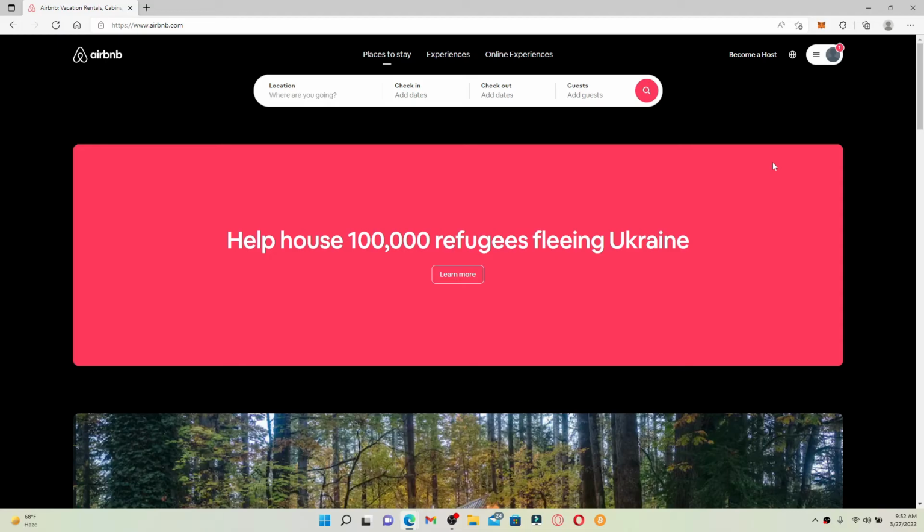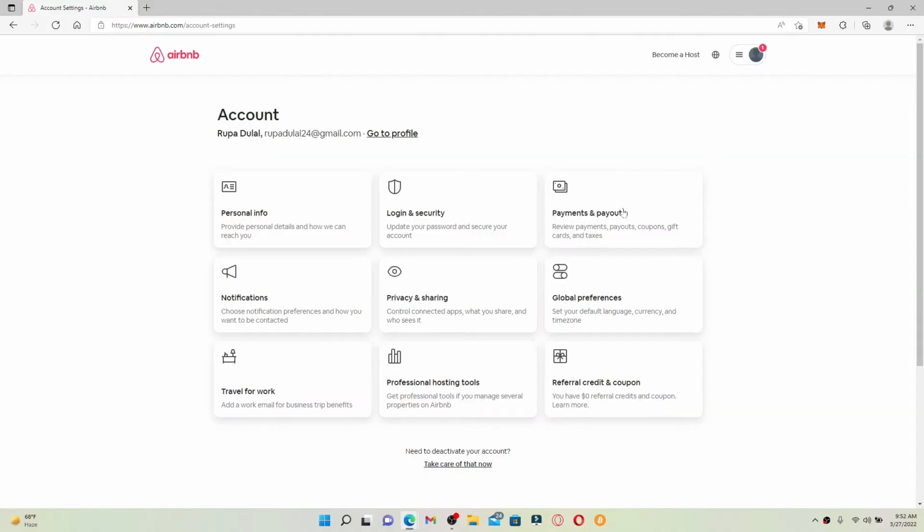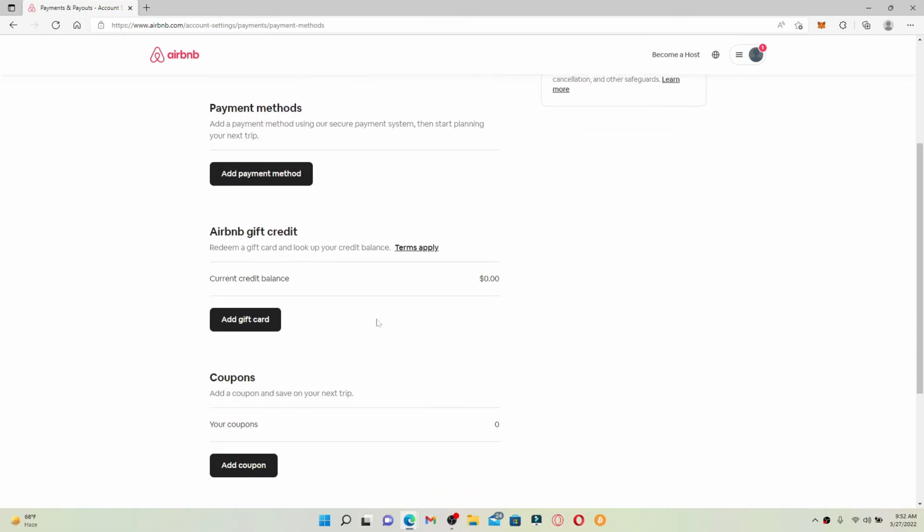Once you're logged in, click on your profile icon at the upper right-hand corner. In the expanded pop-up menu, click on Account. Click on Payments and Payouts option from the Account section. Scroll down right where you can see Add a Gift Card option beneath Airbnb Gift Credit.